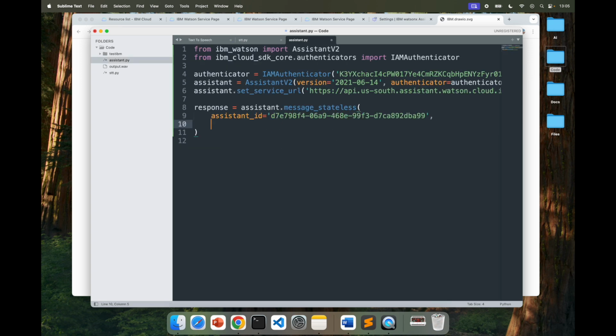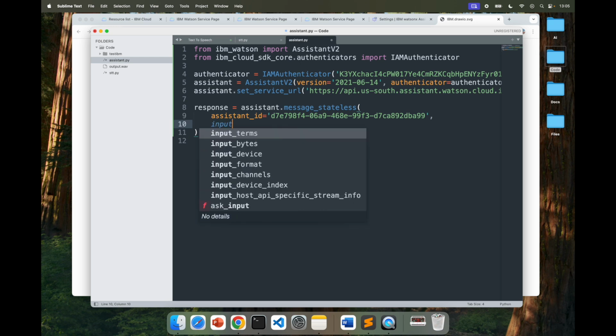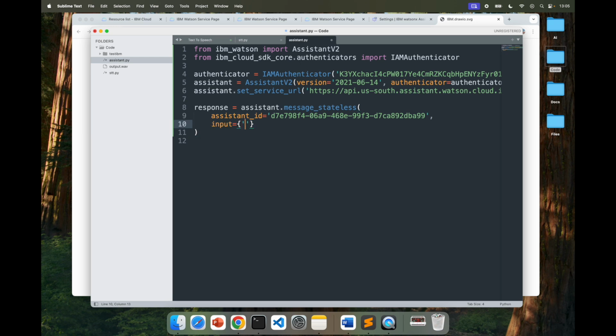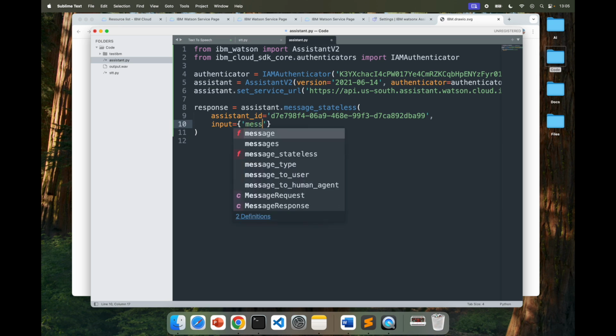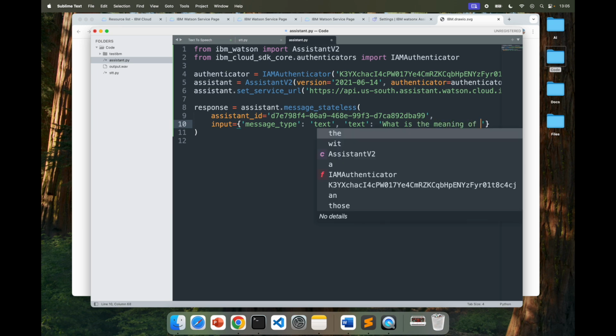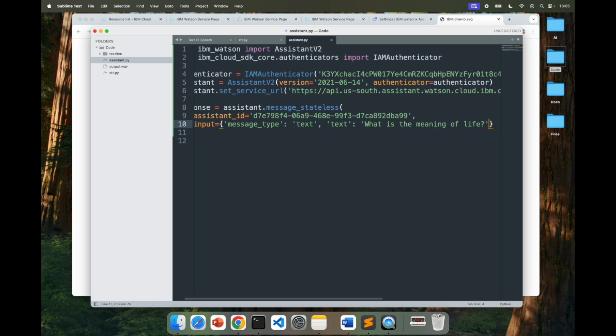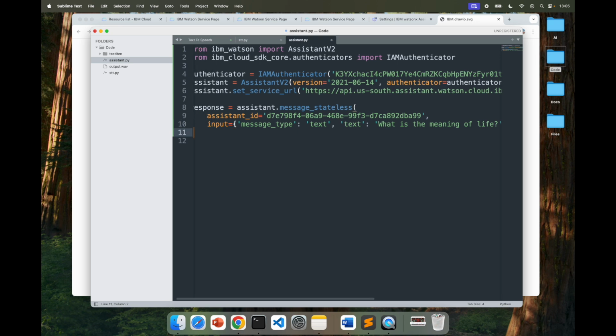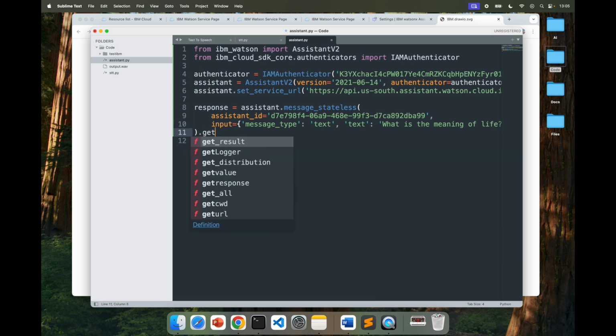Next thing that it needs is a message, a question. In this particular case, I am going to say the message type is of the type text, and then it needs the message in text format. So I'm going to say text is what is the meaning of life. That was my question for the assistant. And once I get that, I'll have to say get result. Perfect. That will get my result in the response.